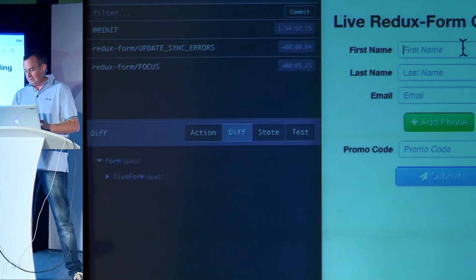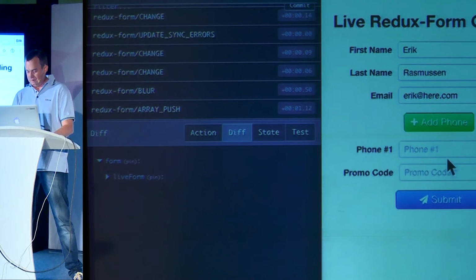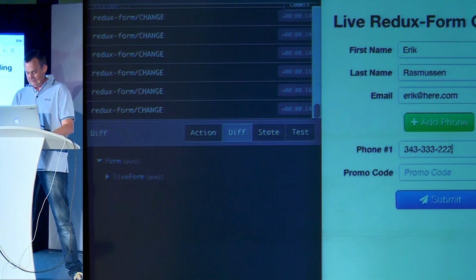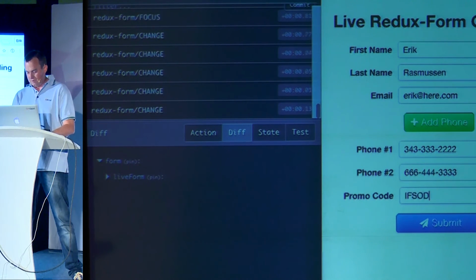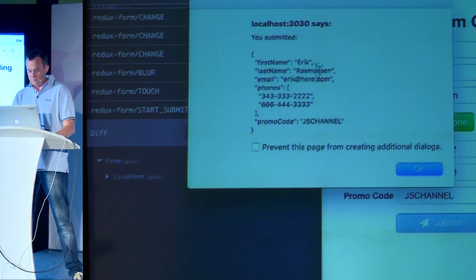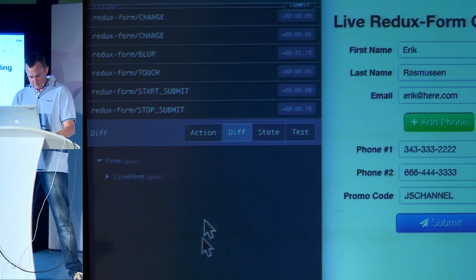And so let's watch what happens when I fill out the whole form. So watch over here, watch all the actions happen. So we get an error message, and we add a phone, and we'll add another phone, and we'll add a promo code, and we click submit, and we get our data nicely formatted. Our phones are in an array of strings. Now, watch this. Down here, yep.